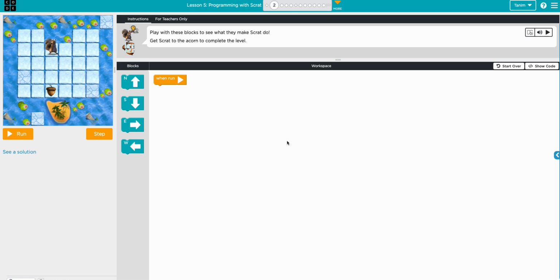Lesson 5, Programming with Scrat. So in this lesson we are going to continue programming with Scrat. To remind you a bit, on the left we have a challenge and on the right we have a workspace, and we can drag these blocks to make this program run. Our challenge is we have to make Scrat go to this icon so he can edit.